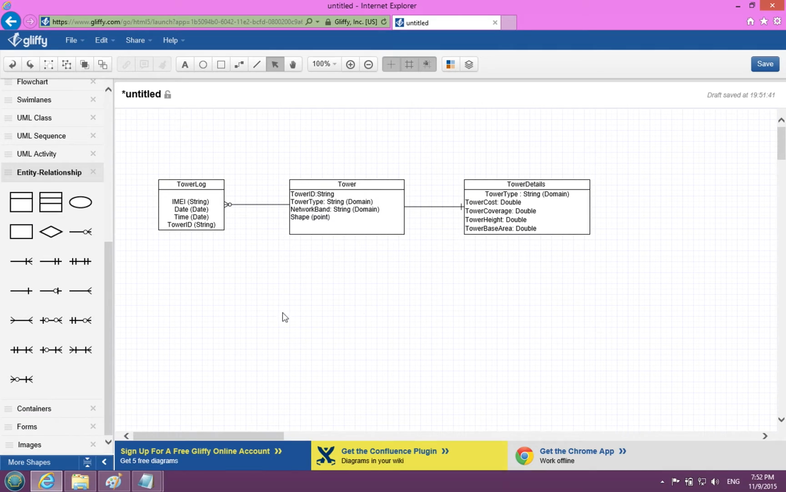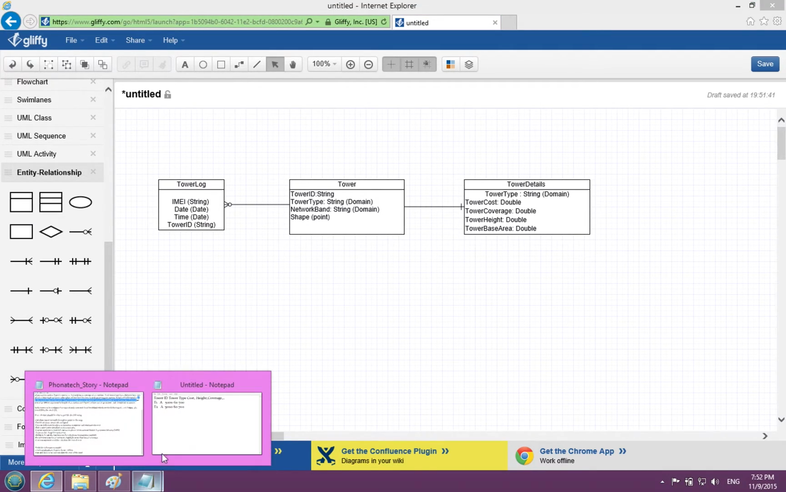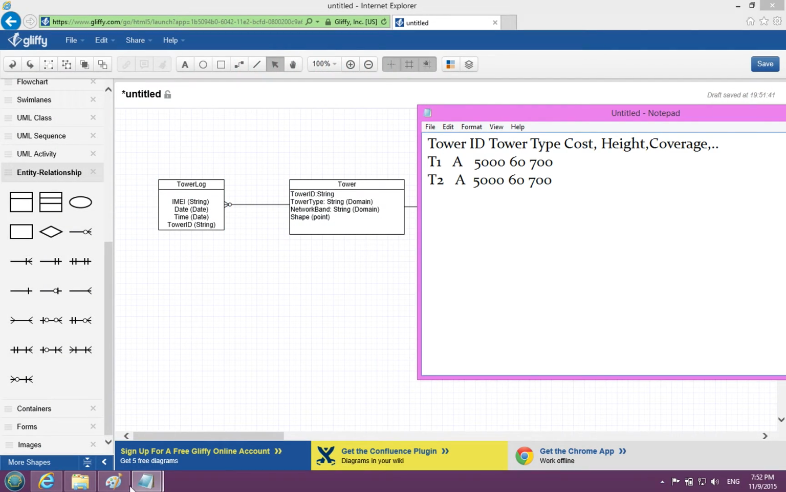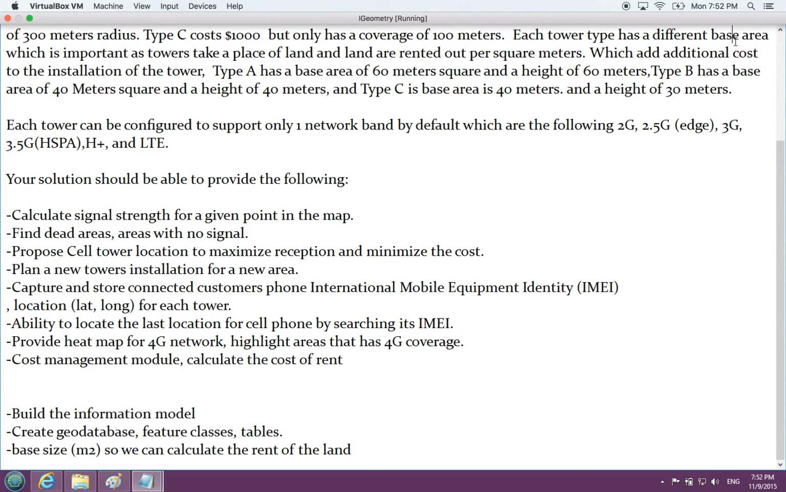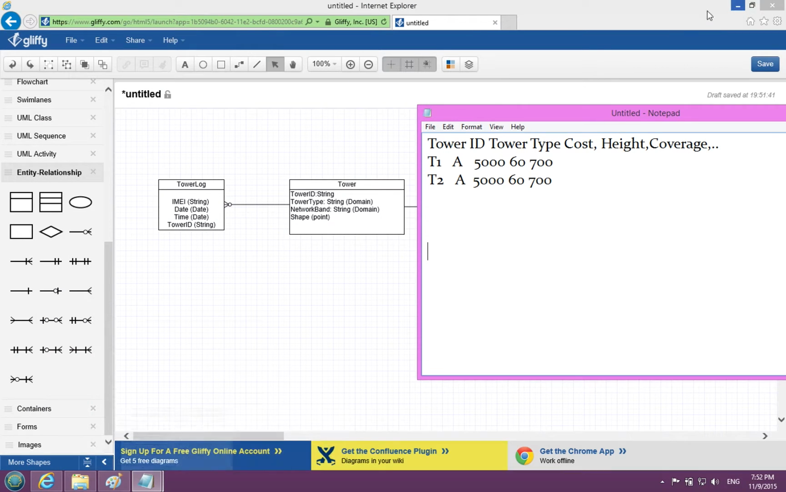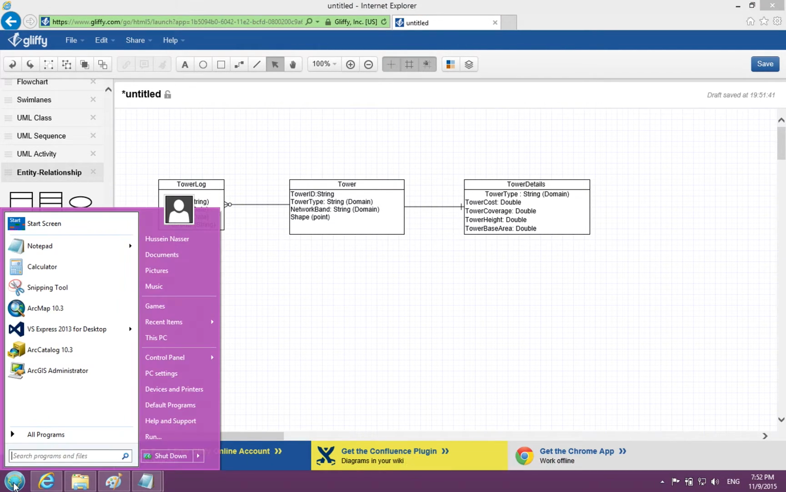But this is my information model, like a basic information model. I hope we covered everything. We might not, but as we progress through the solution, we will learn whether we have covered it or not.